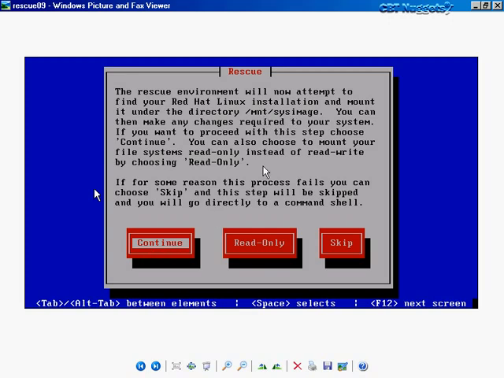If I just hit continue, then that old file system will be mounted under /mnt/sysimage, and I can read it, I can write to it, I can change things, and so on. If I choose read only here, then it will still mount my old file system under /mnt/sysimage, except that now I won't be able to make any changes to it. I will only be able to read it. I can also choose skip, and that will skip this whole process altogether. It will not mount my old file system under /mnt/sysimage. It's just going to go into the minimal rescue mode.